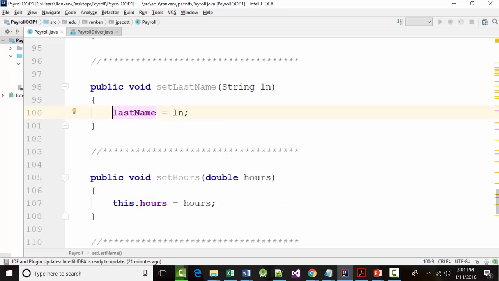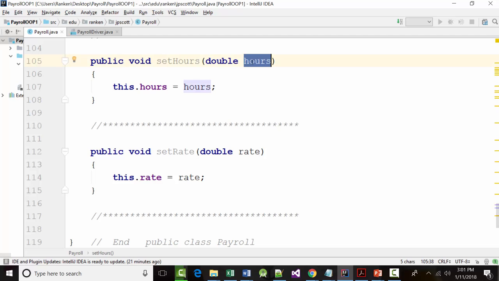All right, so there's the first name and the last name, and I'm going to go to hours here, make that H, and I'm going to go to rate here and make that R. Some programmers like to use the this dot, and they like to use the same name. Some don't. You all have your own little quirks as far as the way you do things. And it's not that one way is more correct or less correct than doing it another way. All right?